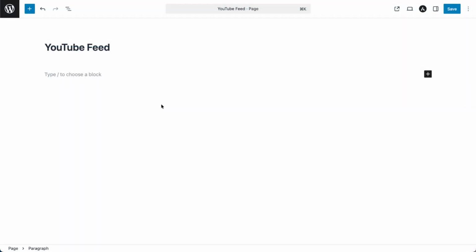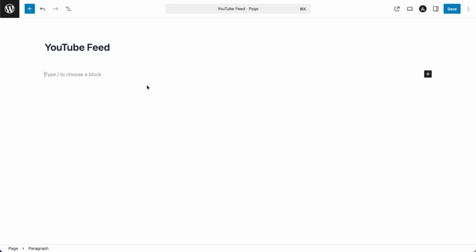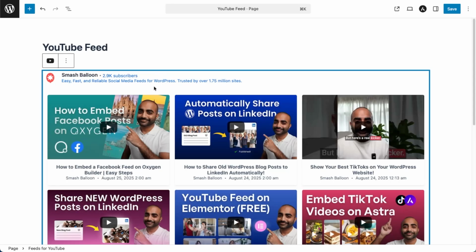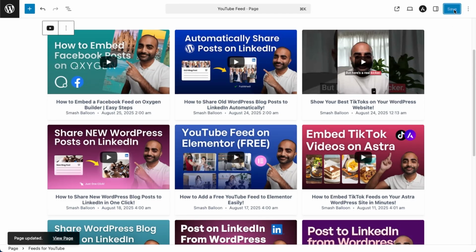Now on our WordPress web page, we have 2 different options to embed our feed. The first option is to use a shortcode block and paste the shortcode that we copied earlier like this. Alternatively, if you're using Block Editor, you can use our dedicated Feeds for YouTube block. When using this option, you'll see a live preview of your YouTube feed inside your WordPress webpage. We can now click on Save or Publish and check out what it looks like on the live website.